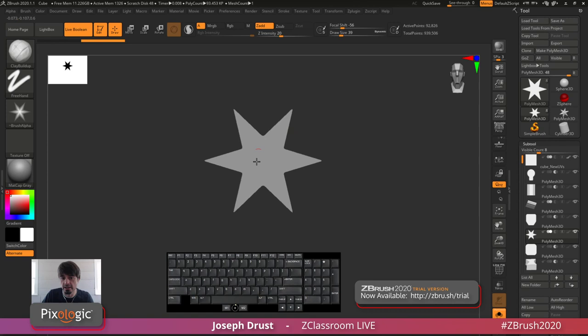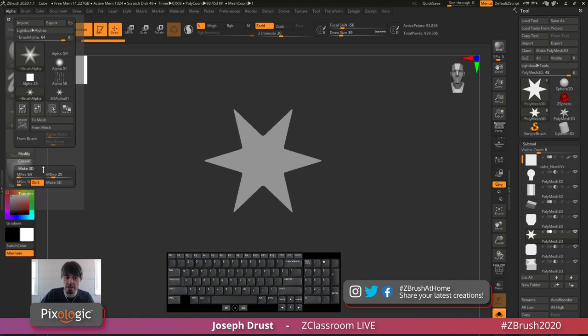Now, if you want that alpha to be processed in a 3D format, what you can do is go to the alpha palette, and then you can come down here to the Make 3D option. In here, you have some resolution sliders. These are going to relate very closely to what the DynaMesh resolution sliders do. And then in here, you can determine if you want it double-sided, if you want to smooth this at all. And then when you click Make 3D, it's going to take that alpha and generate geometry from that alpha.